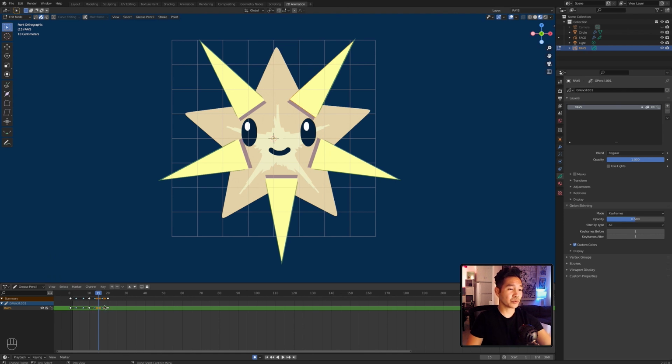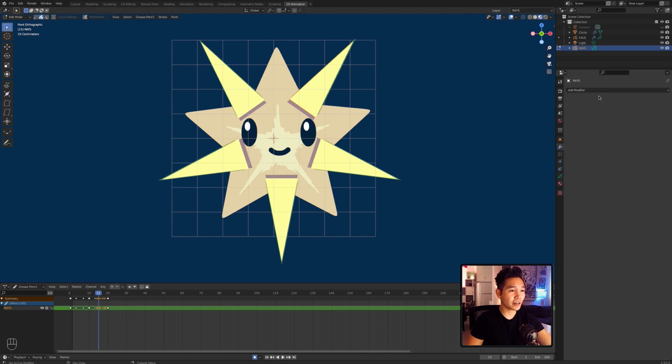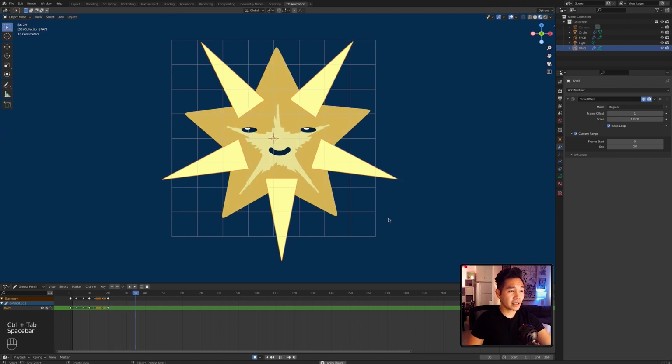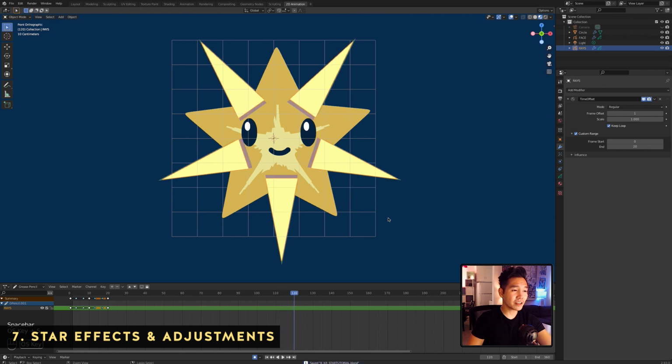Now let's make this repeat with a time offset modifier. Again, check keep loop, custom range, and then start at 0 and then end at 20. We don't need to specify an influence since this will be on the entire object. Then go into object mode and it's repeating. So this is not the final step. We're going to want to add effects to this.